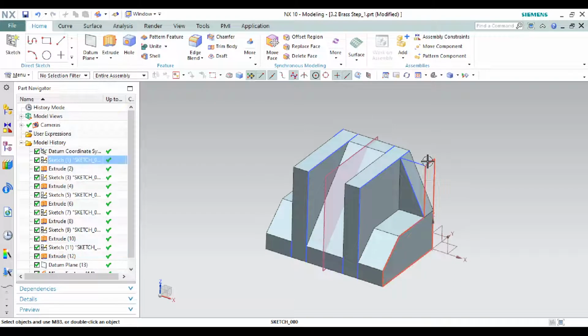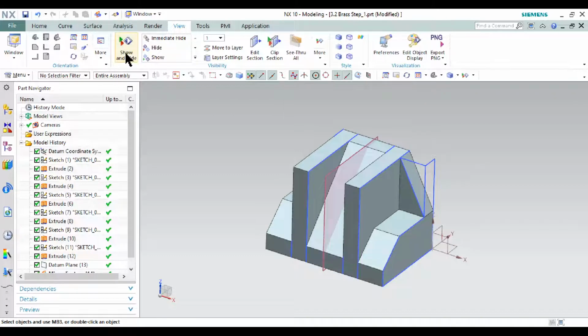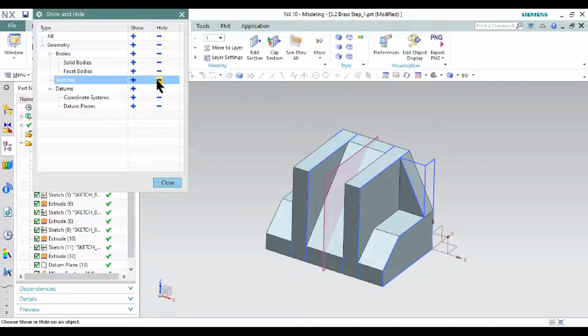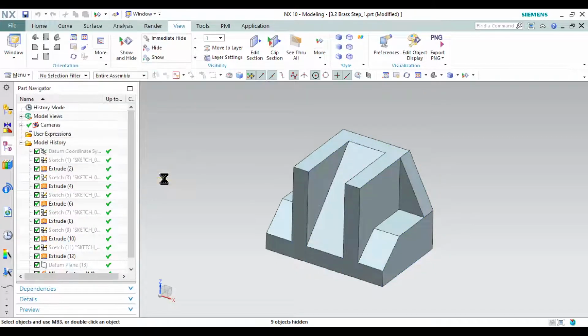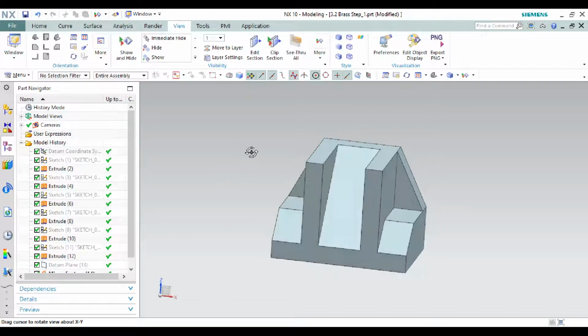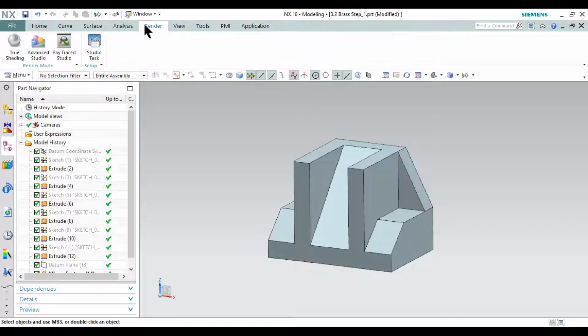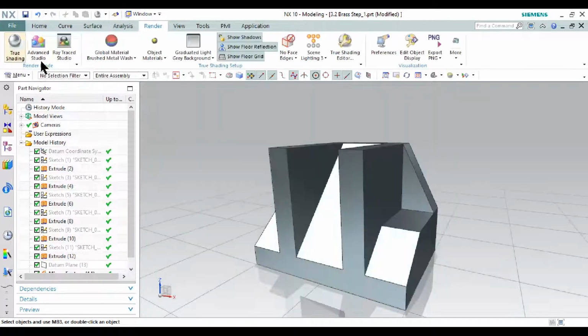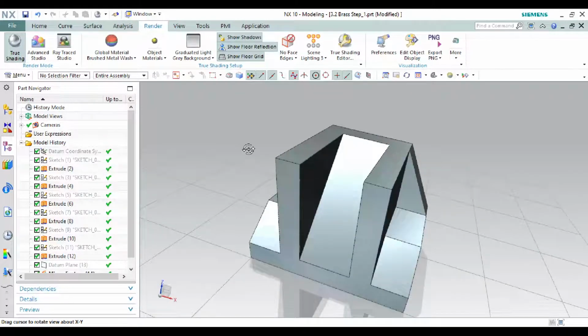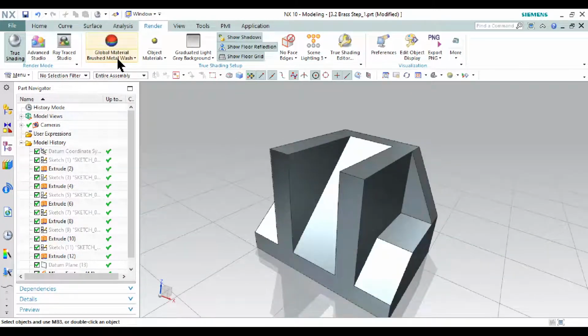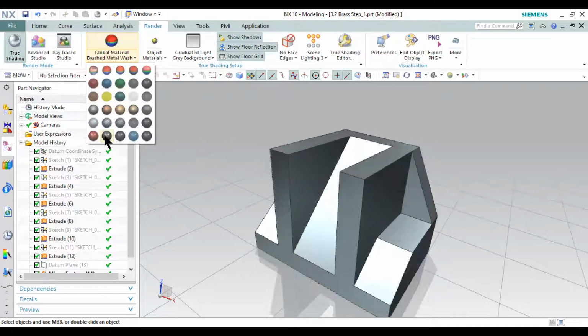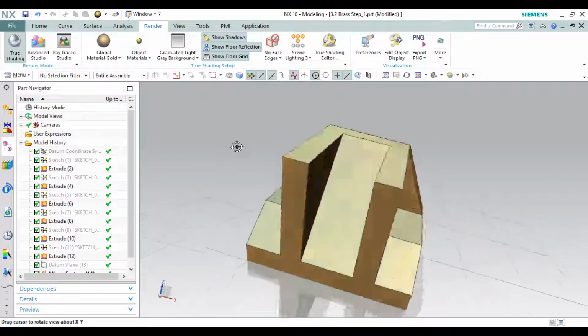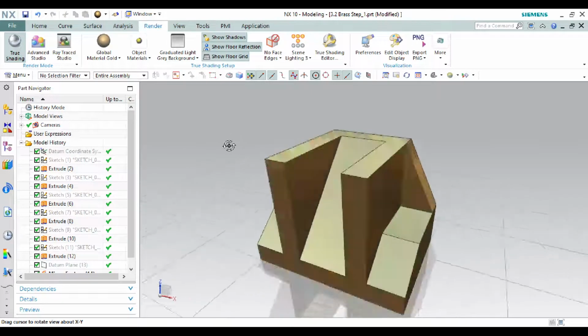Okay, to hide this line or this curve, you can go to the view and then click show and hide, and then click this and click this. Okay, if you want to change the color of this object, you can choose the render and then click through shading. Okay, the model already turned to change, and then click global materials and you can select anything you want. Click this for the example. Okay, your model is already made.